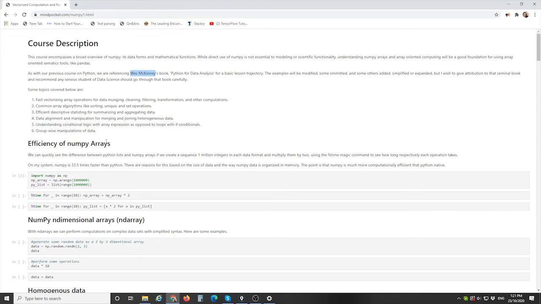So some of the things we're going to cover is just fast vectorizing operations. NumPy is very fast compared to Python. There's common algorithms like sorting and set operations like unique. We're going to talk about describing, summarizing, aggregating data, merging and joining. Some of the conditional logics with expressions in NumPy that don't need the loops that we use for conditionals in Python itself. And then maybe the difference between group-wise manipulation and element-wise manipulation, and how NumPy makes that element-wise manipulation much easier.